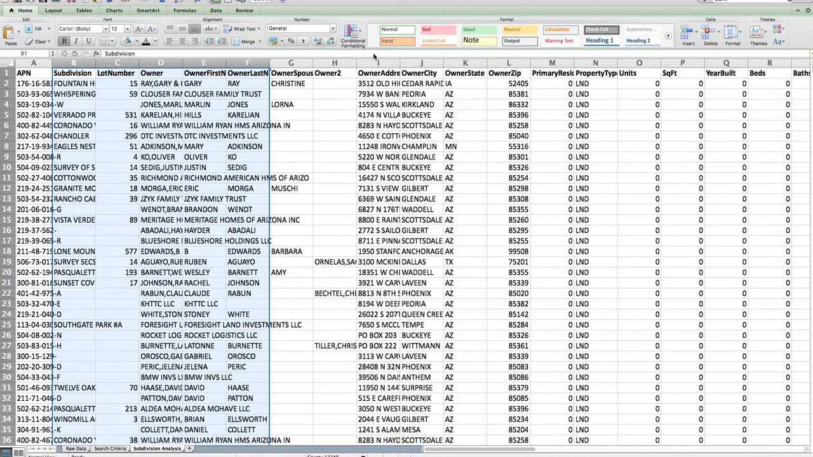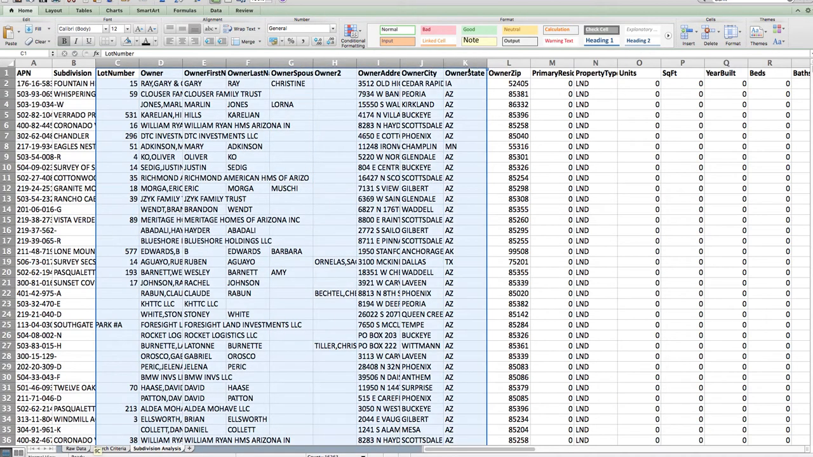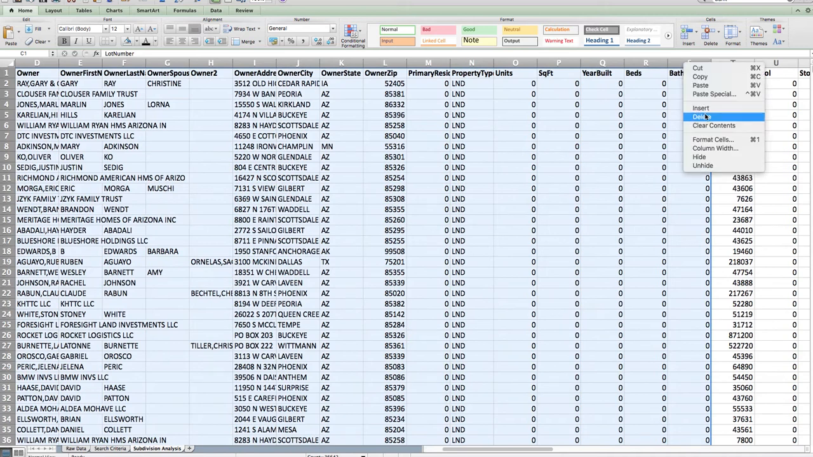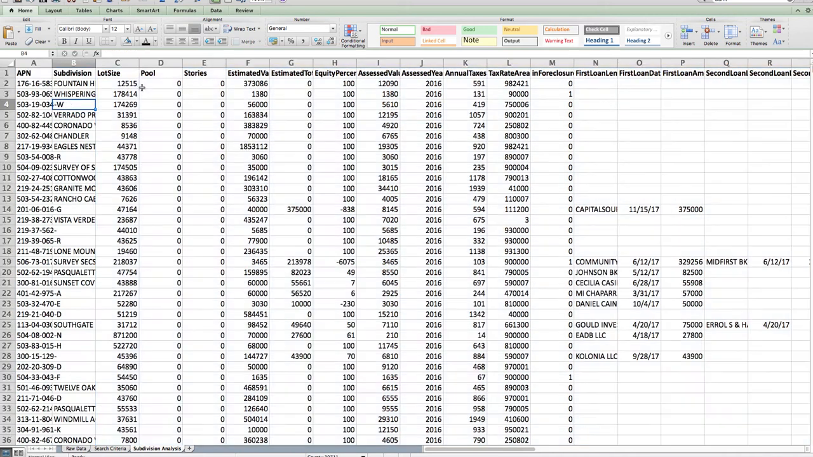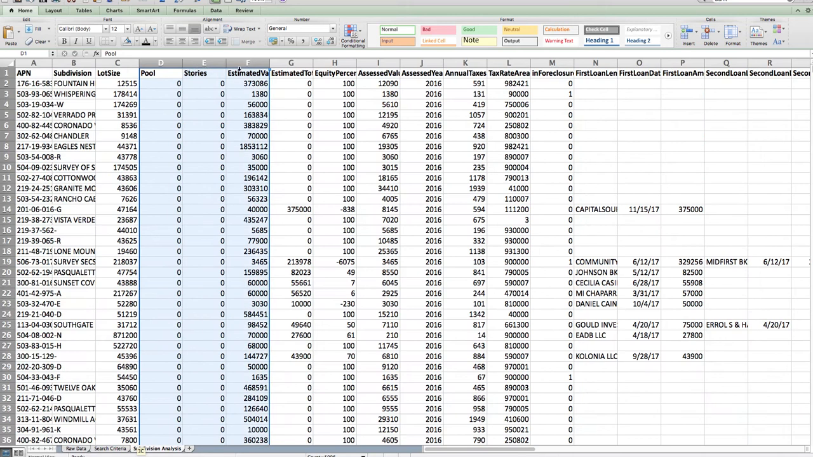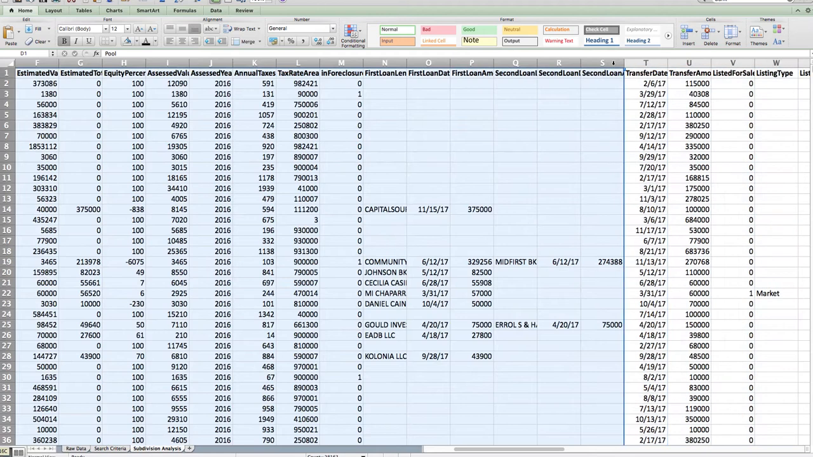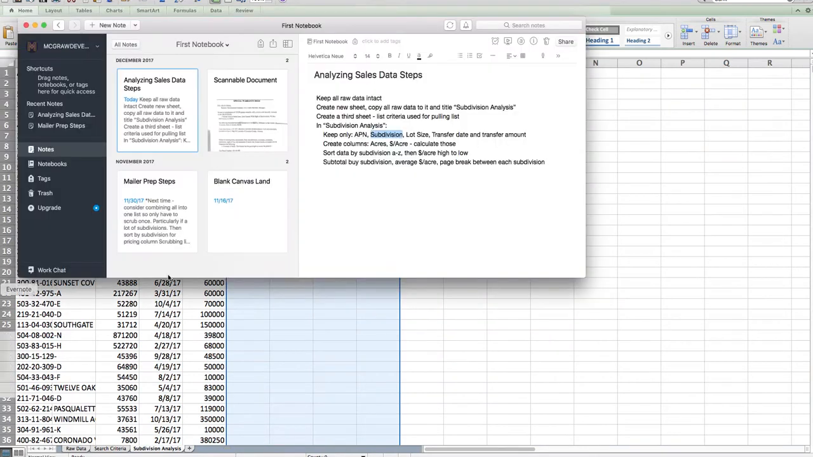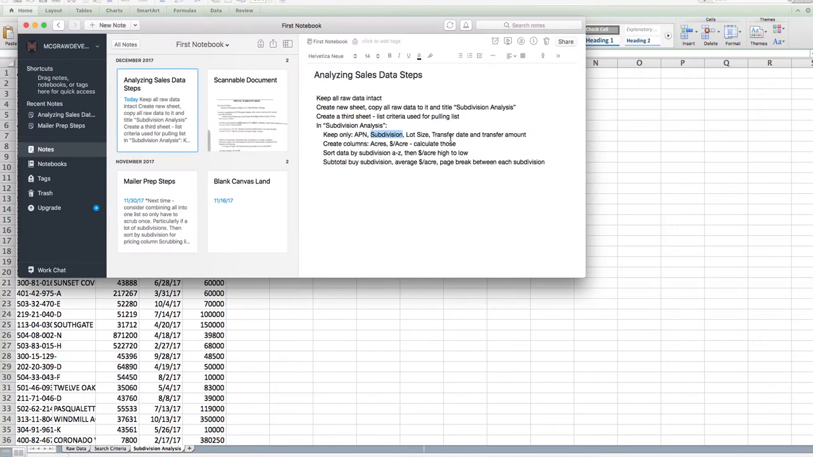I need to delete these. Okay, that's moving a little bit quicker. I actually don't care about any of this information right now. The next thing that I care about is the lot size. I feel comfortable chopping this up because I actually saved a version of it. Transfer date, I like to have that. Transfer amount. Okay, so let me just double check: APN, subdivision, lot size, transfer date, transfer amount.